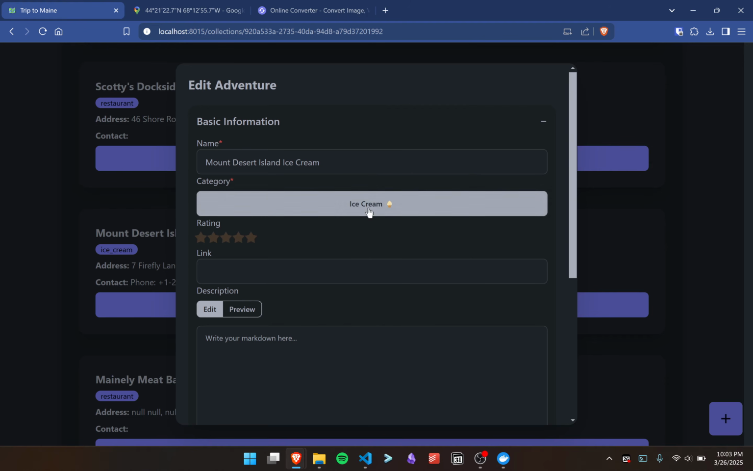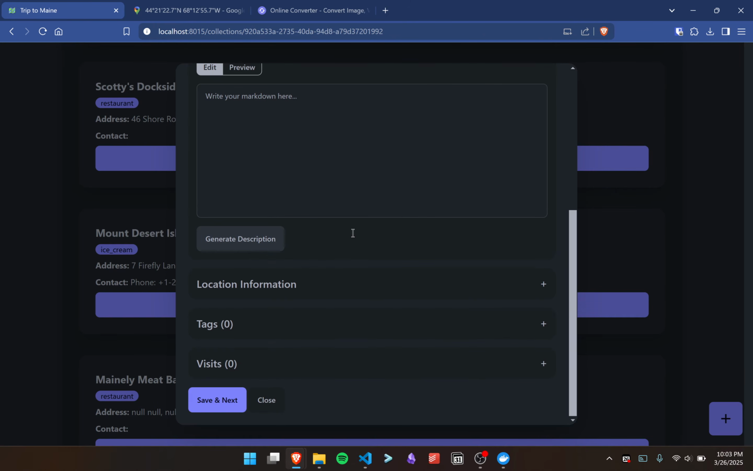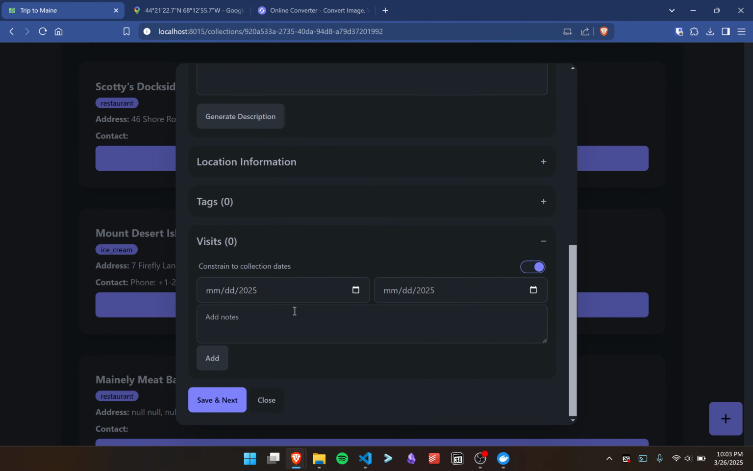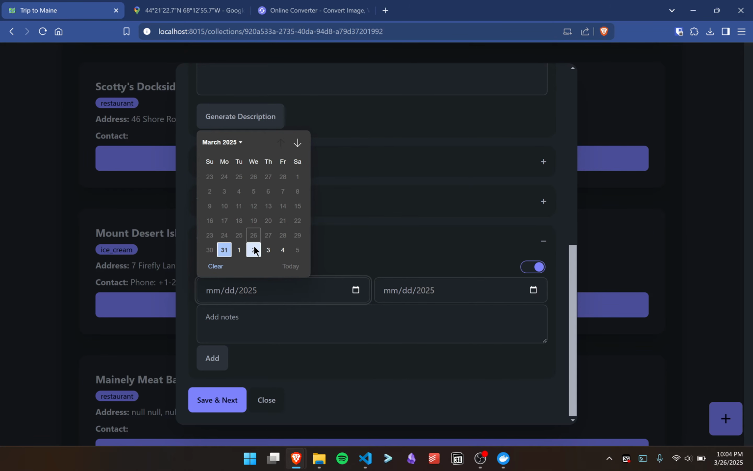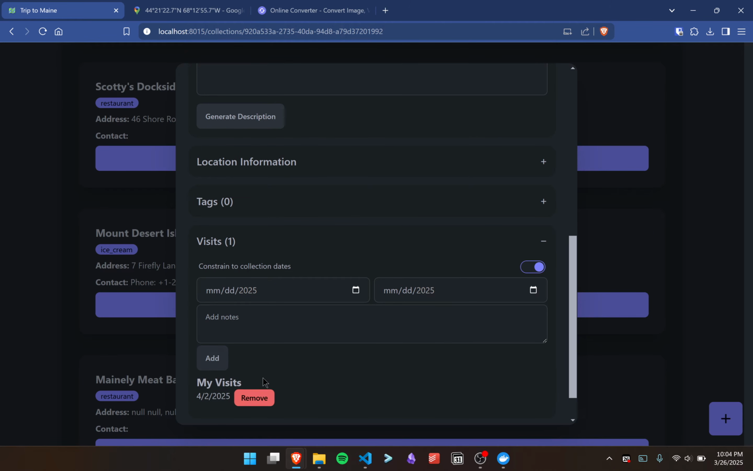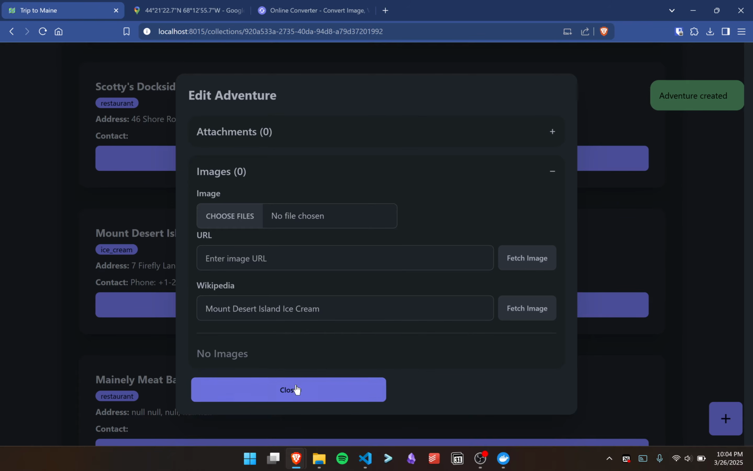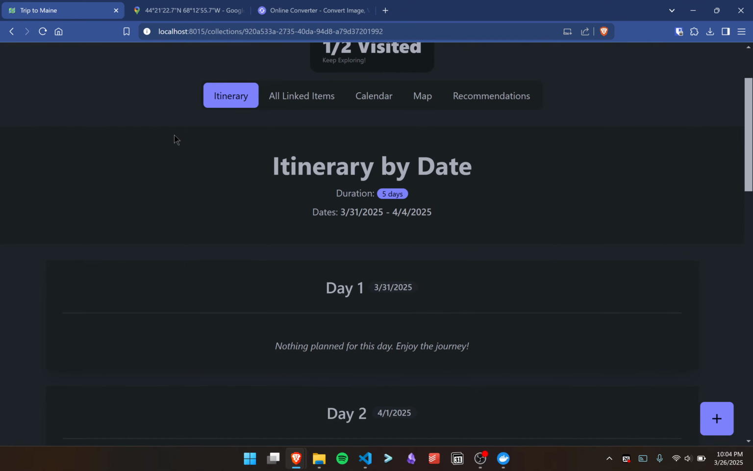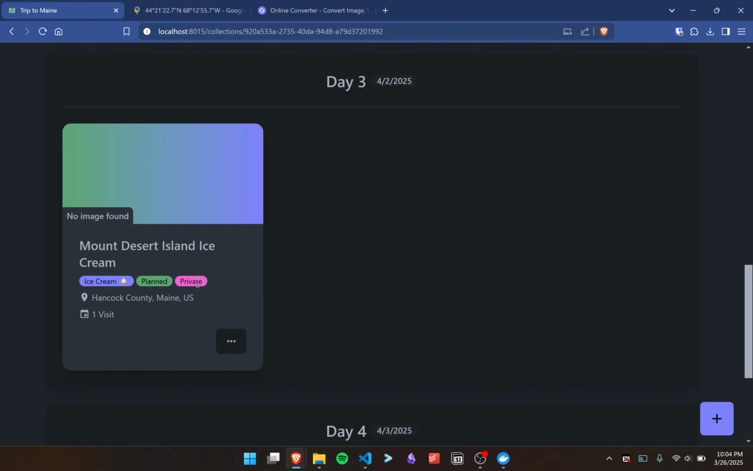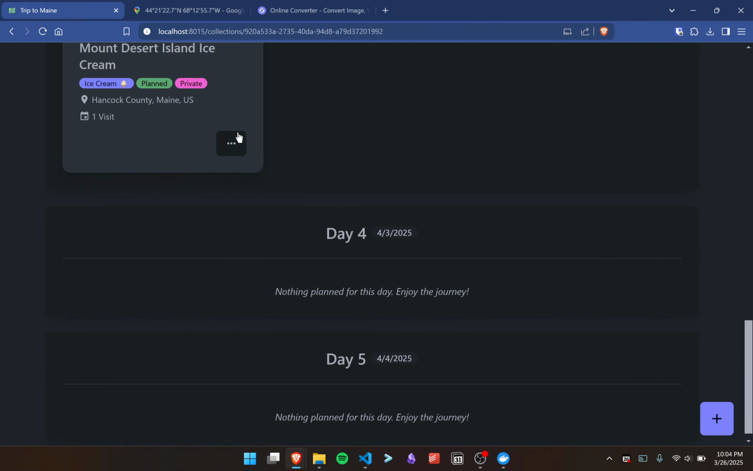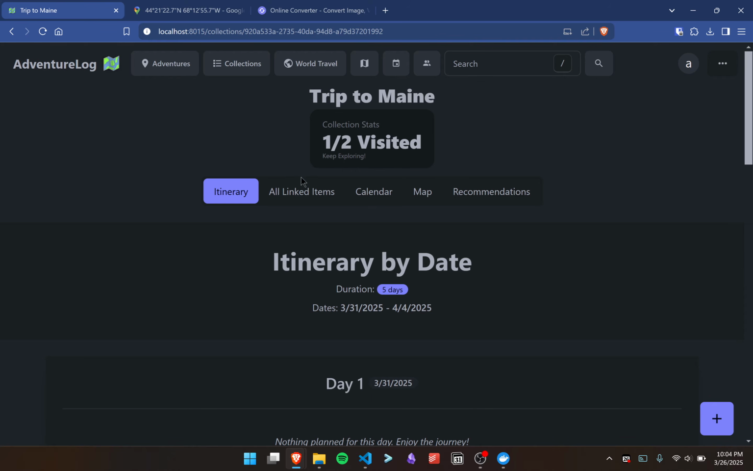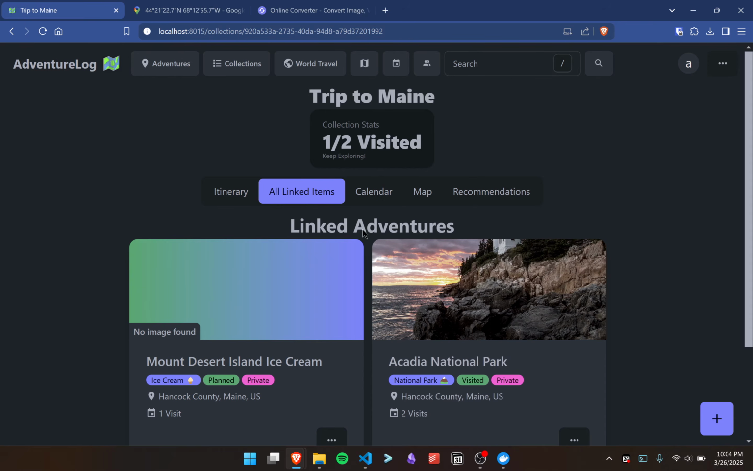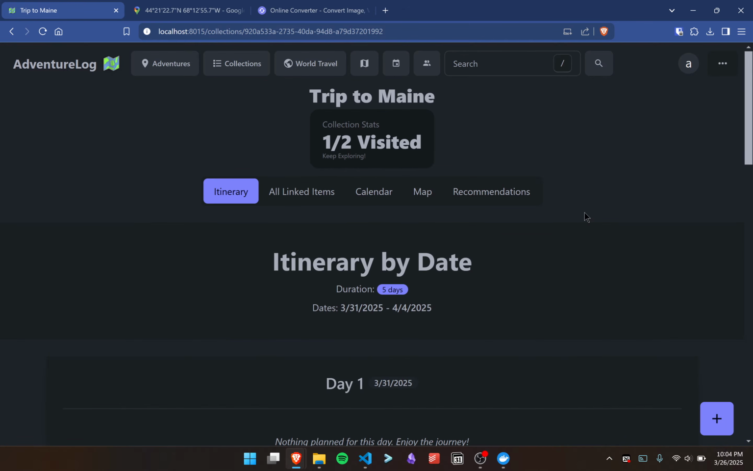So let's create an adventure here. It's going to auto fill in the category. So let's go ahead and say we want to visit this on the third day of our trip. Let's go ahead and add that. We don't have to add anything else. So yeah, it's going to show up on our linked items here, and it's also going to show up on our itinerary. So we can go ahead and add more details if we want. I'm not going to do that in this video, but let's get to some of the other important parts of a collection.